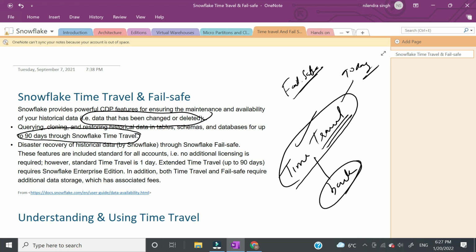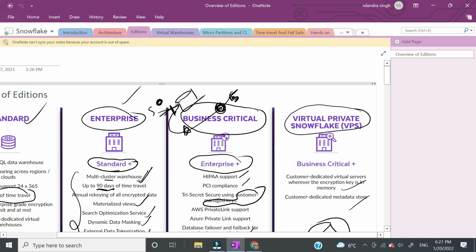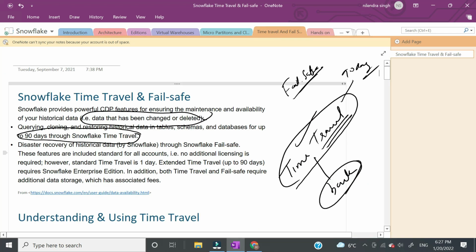Now, both these features are enabled in all types of editions. For example, it is enabled for standard edition, and the other editions we have are enterprise edition, business critical edition, and VPS. All types of editions have these features enabled. But for standard edition, the time travel is only for 1 day. If we want to extend the time travel, then we need to go for enterprise edition, right? And in enterprise edition, we can go up to 90 days.